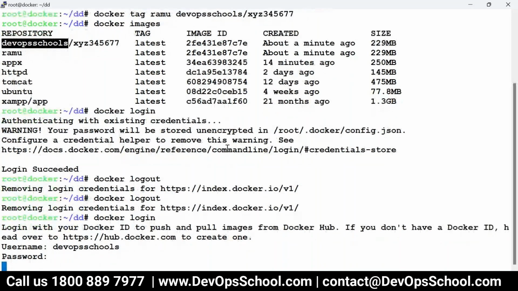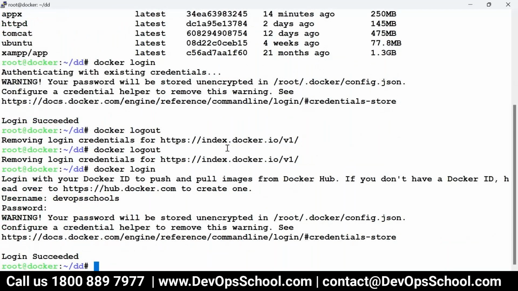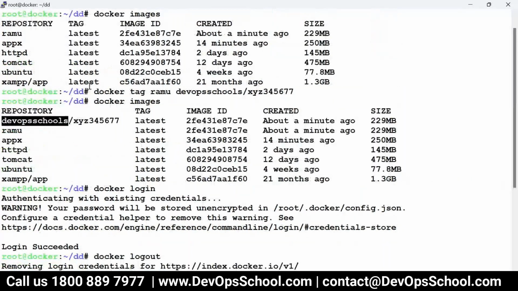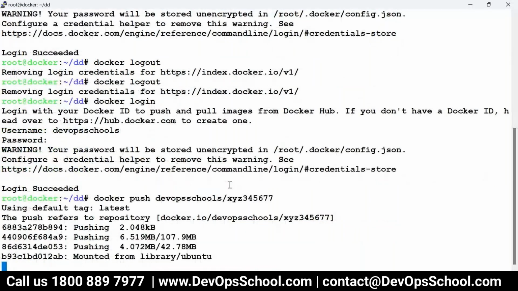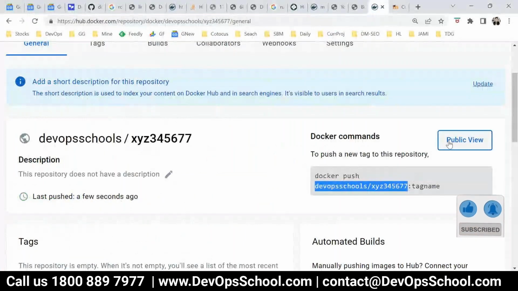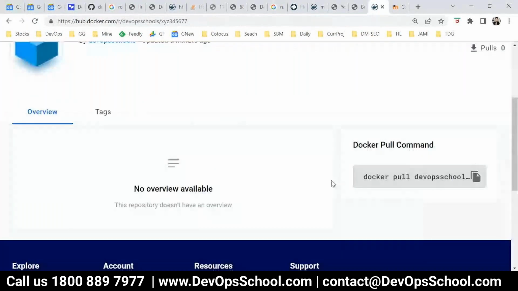Login succeeded, and docker push, and what is the image name? This is the one. Push. Simple. Now you see, anyone in the whole world who wants my image, which has a Git plus Apache plus index.html or whatever it is, can go public view and pull it and use it. What's the big deal? Make sense?